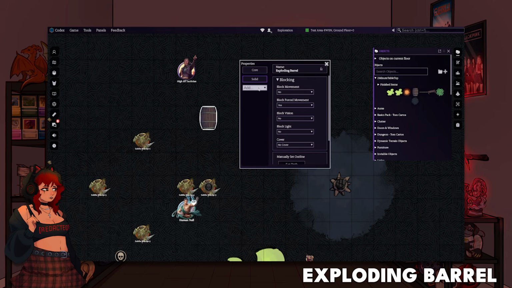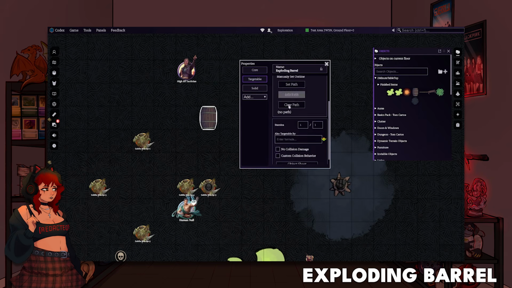Let's go ahead and move on to the next property, which is going to be targetable. So this property is going to be attackable. We've got the path, that's fine. We're going to give this barrel 10 stamina, as it's going to be a bit of a challenge to get through this one. Not that the barrel is very durable, but we don't want it to be exploding instantly.